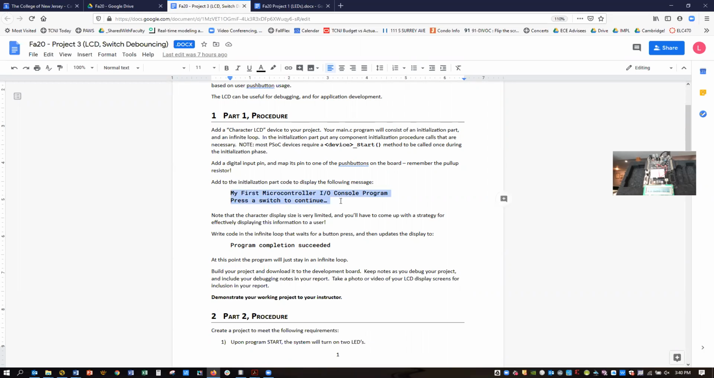One challenge with that is that the LCD can only display 16 characters horizontally at a time. And these messages that we want to display are longer than that, so you need to come up with some way of dealing with that. You wait for a button as you're displaying this message. You wait for either switch 2 or switch 3 to be pressed, and when they are pressed, you immediately go into another message that says program completion succeeded, and then you can wait in that state for an infinite loop.